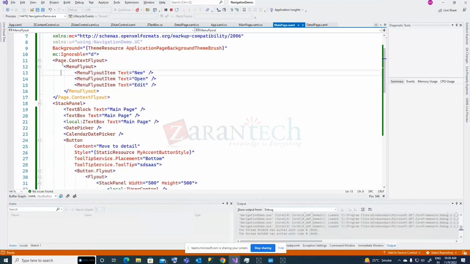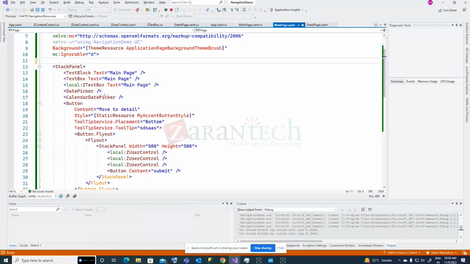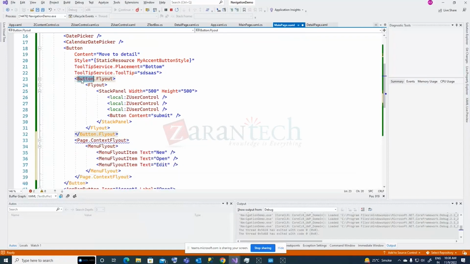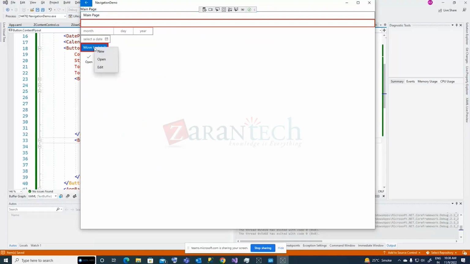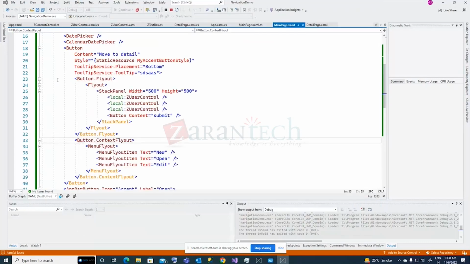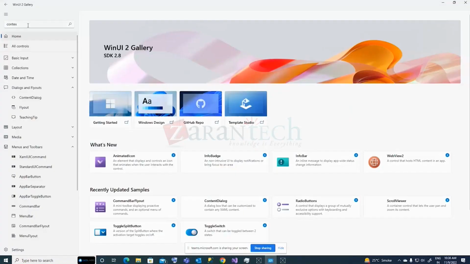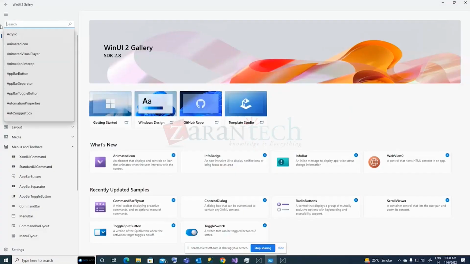So basically, you can put any context menu on any control. I will put it on the button, which is the right way to explain things. On right click, you can find some actions, and you can modify them accordingly. I think a menu is there, so we are using the menu control for the context flyout.